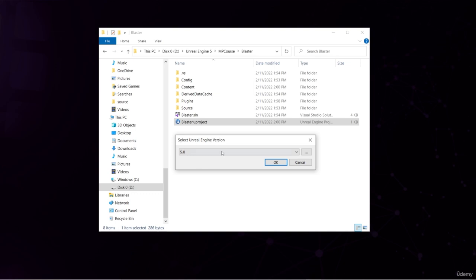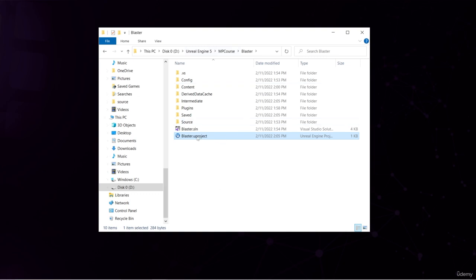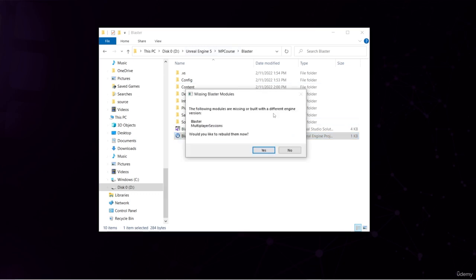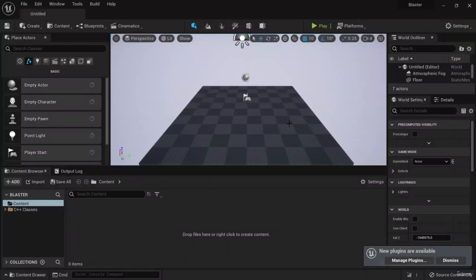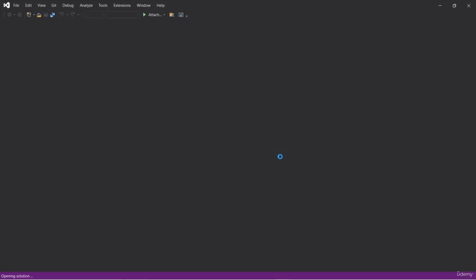It's asking me for the Unreal Engine version, and I'm using 5, so I'm going to click OK. Now that that's finished, we can double-click our U project, and it's asking if I'd like to rebuild modules for Blaster, that's my overall project, and Multiplayer Sessions, that's the plugin. So let's click Yes. So Unreal has opened up. I'm going to minimize that, and I'm going to open my Visual Studio project solution.